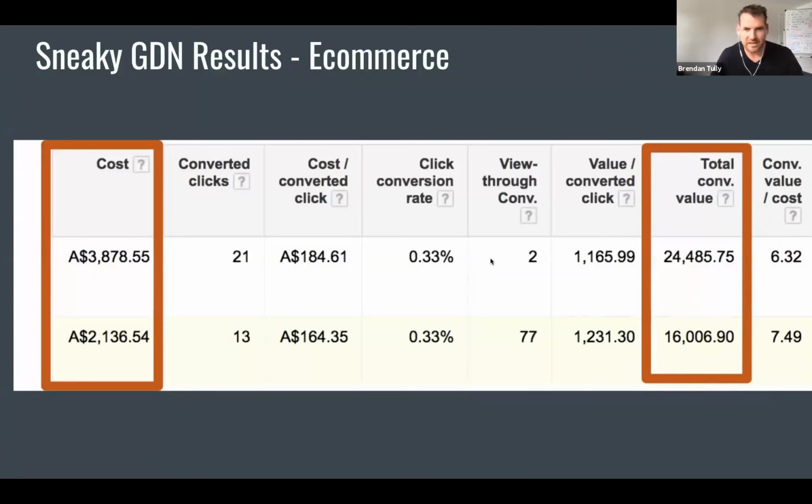Outside of anything to do with SEO, from a paid traffic perspective, Google Display Network has really powerful targeting, really cheap, and really effective from a conversion perspective. Here are some results. This was an e-commerce-ish site. If we look at the ad costs versus those conversions, we spent $4,000 on ads and got 24.5K of sales. That's 6.3 times return on spend. And then the second line, we spent $2K on ads and got 16 grand back, so 7.5 times return on spend. So GDN is really powerful and really cheap.